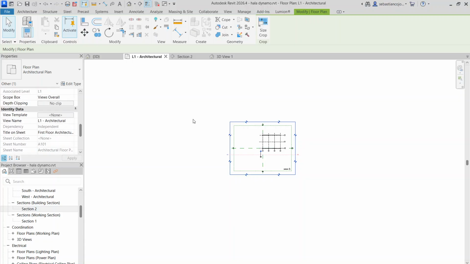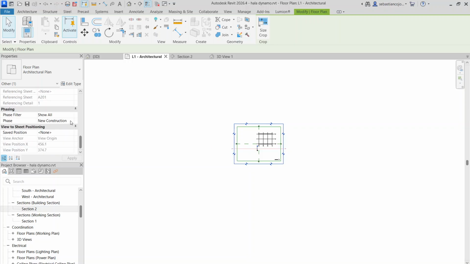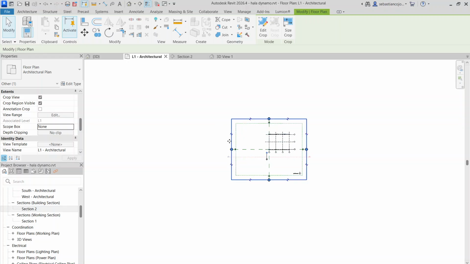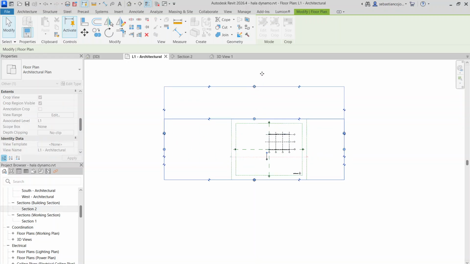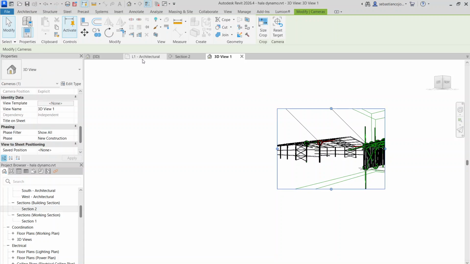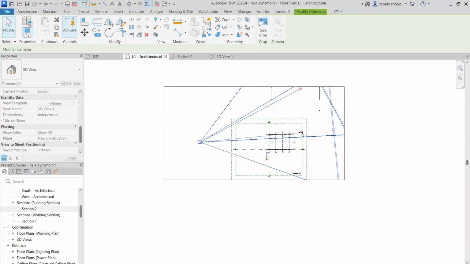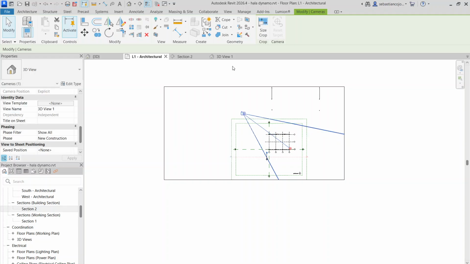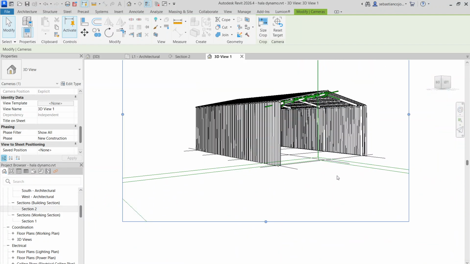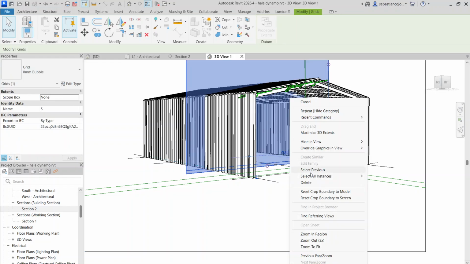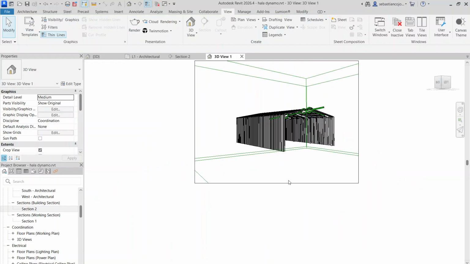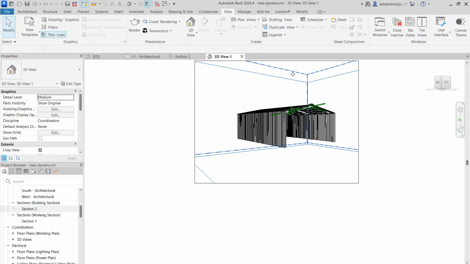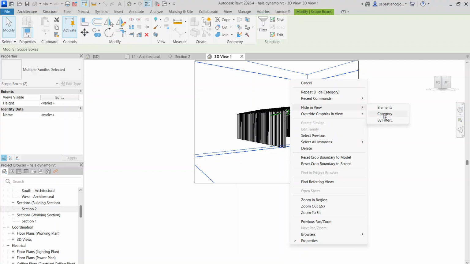Change the camera. So this is, no, I do not want none. Okay, I found what I wanted, but yeah, L1, and I want to change the angle of view. Let's say I want to see it like this. Hide in view, category.